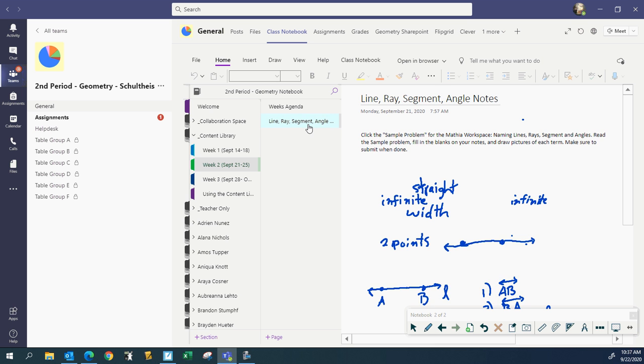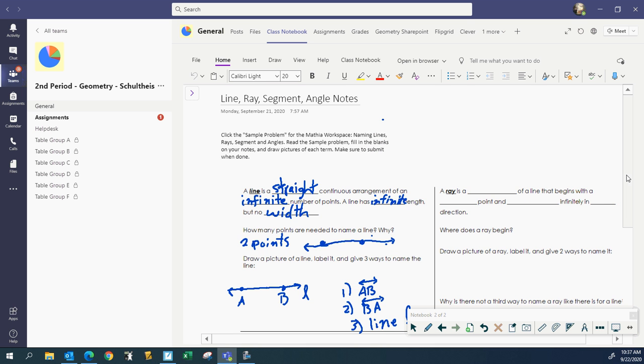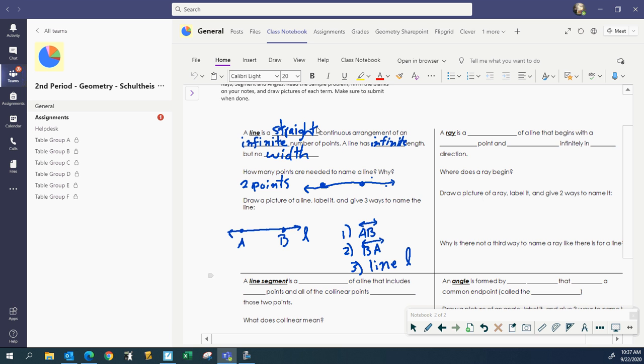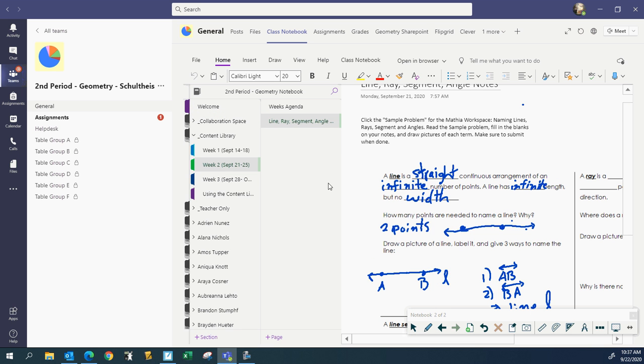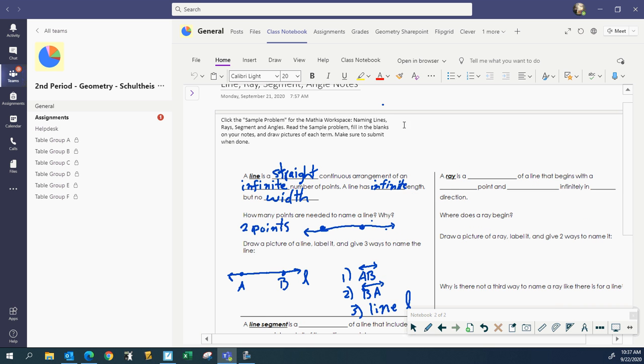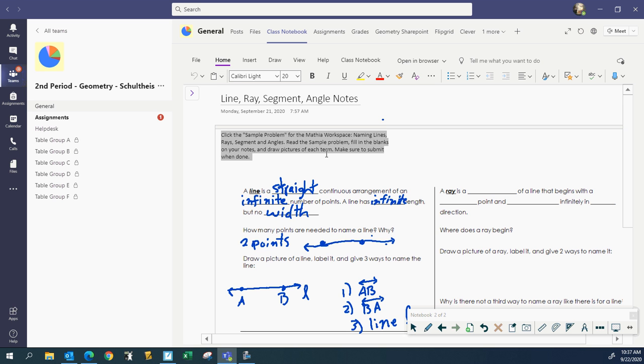The line, ray, segment, and angle Mathia notes is also in there that we worked on together. I filled out the first of 4 sections on a line. You need to use Mathia in order to fill out a ray, a line segment, and an angle. So in order to do that, you need to open Mathia. And in the third workspace, the sample problem, you will see the notes that will help you fill these guided notes out. The directions are actually right here. So you can read those directions and I'll tell you where to go and what to do.